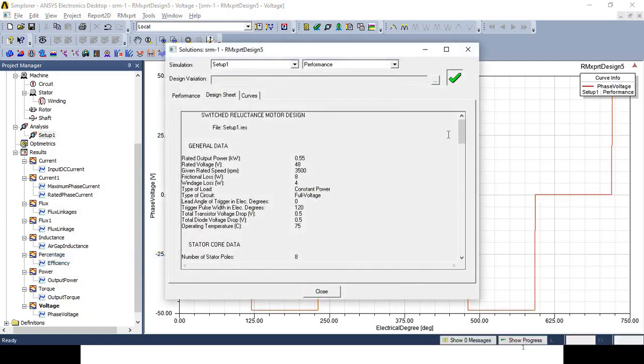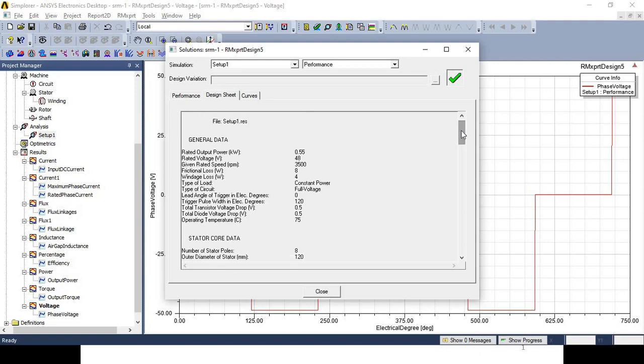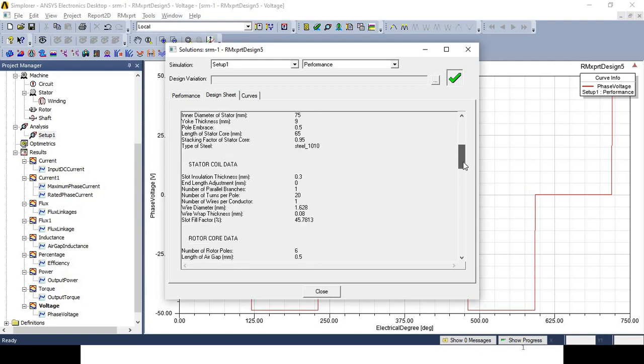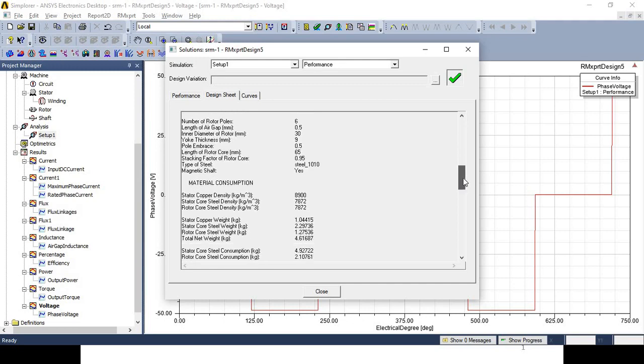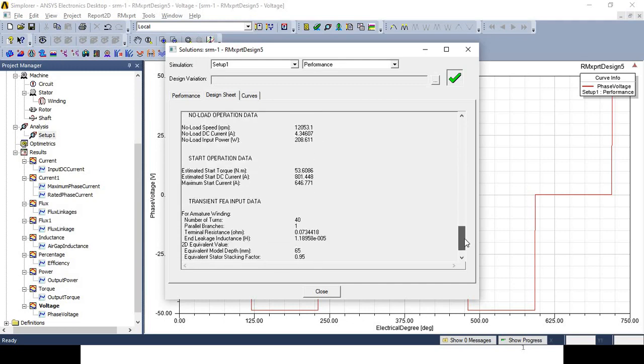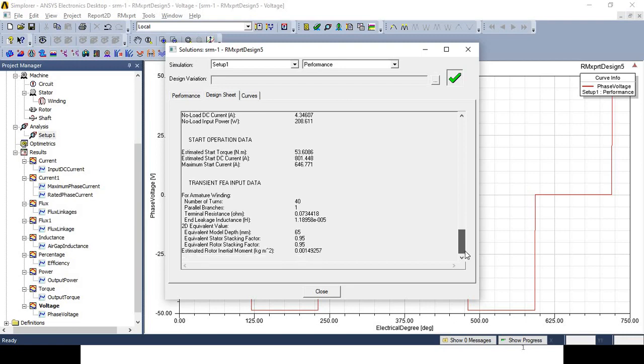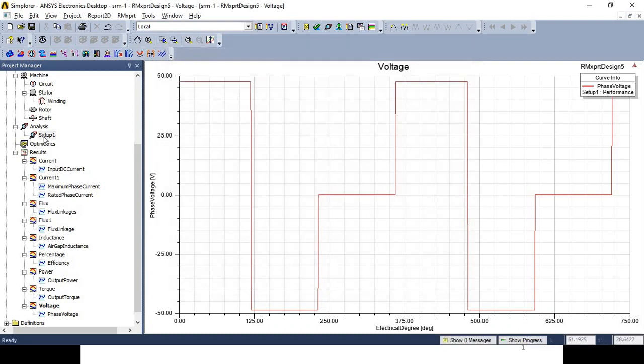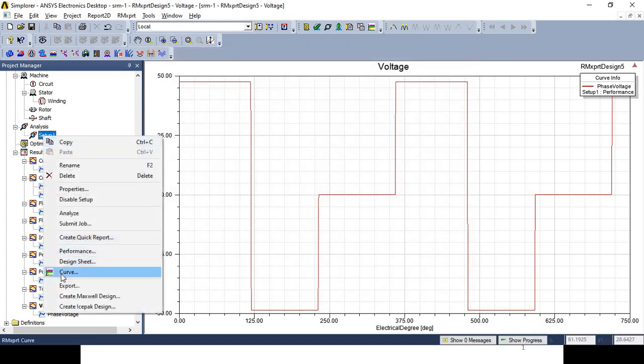So that part, this design sheet we had already discussed. That is information related to the general data, stator core data, stator coil data, rotor core data, material consumption, then no load operation data, start operation data, transient AP input data, etc. Then curves also we had seen.